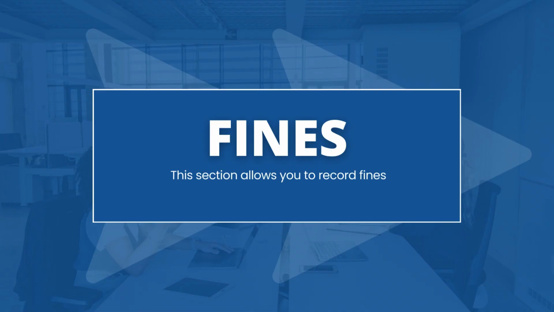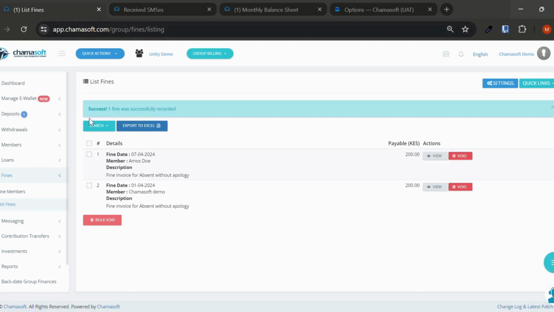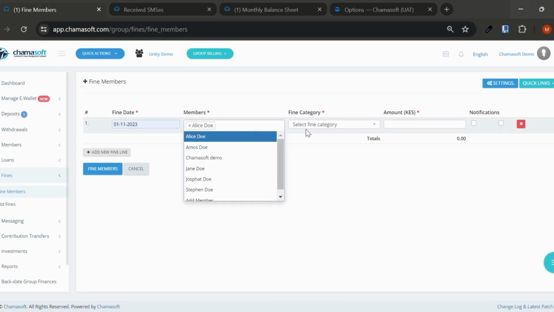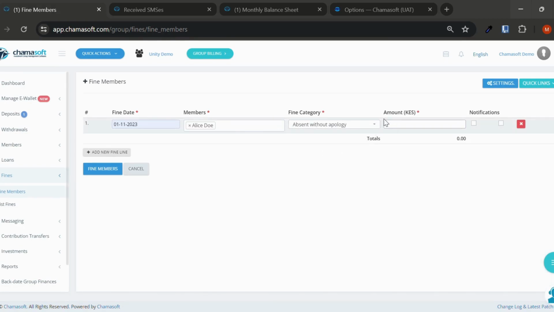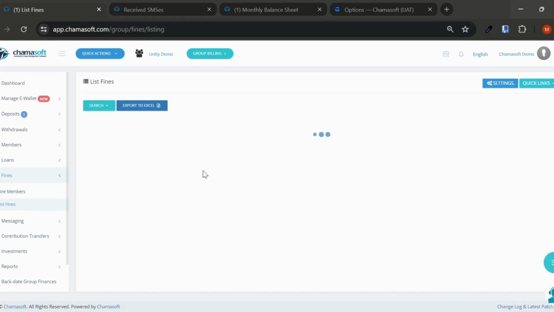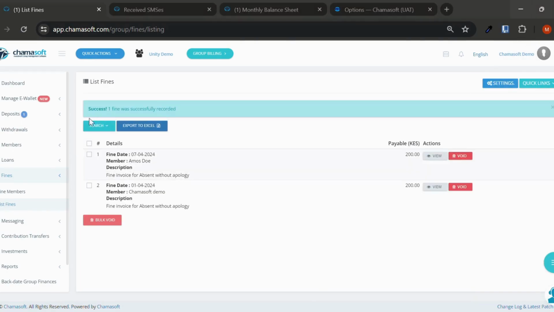So we have the fine option, where you're able to record all fines. In case someone has been late to the meeting, or someone has made a contribution that's not on time, then this is how we record it. You enter the date, enter the member, and enter the category. In case it's absenteeism, you can enter that, and then you enter the amount, and then you find the member. You can also see a list of all the fines, and search or filter and export to Excel in case you need it in Excel form.